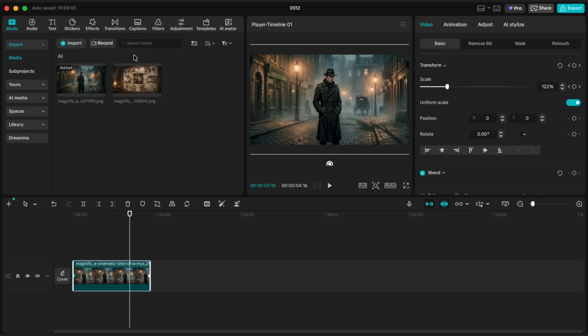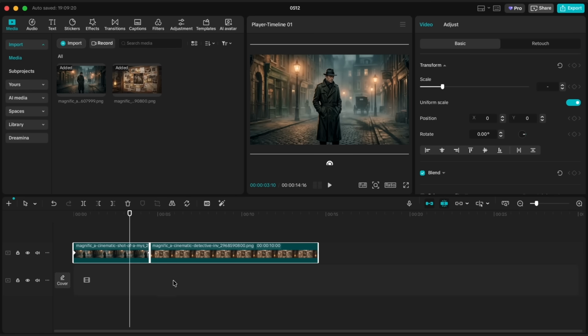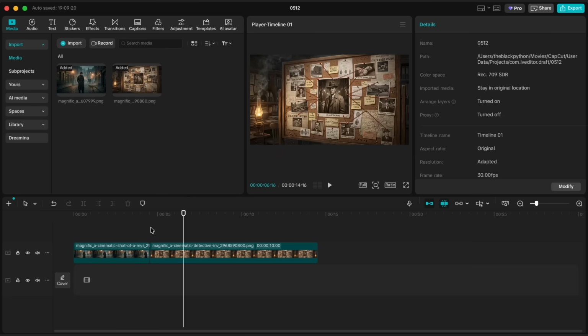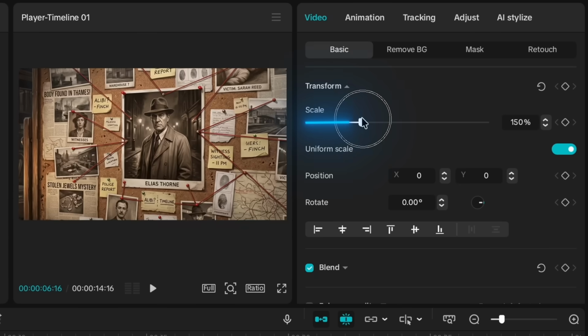Now let's drop the second image into the timeline. First, select them both and move them to the upper line. Let's zoom into the second picture first to around 168%.